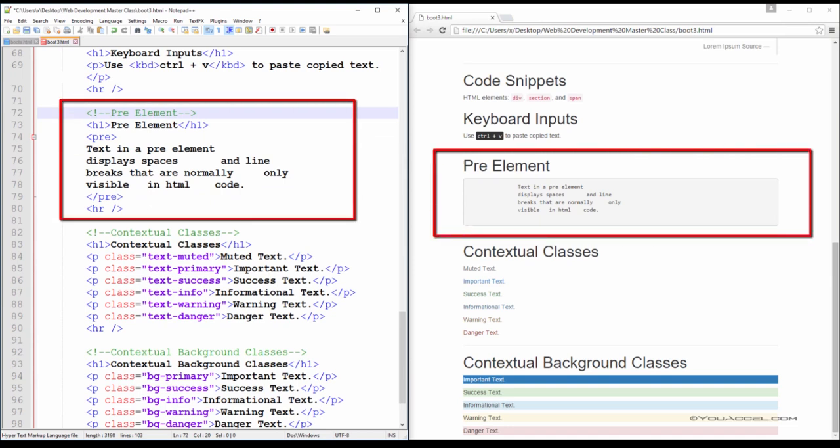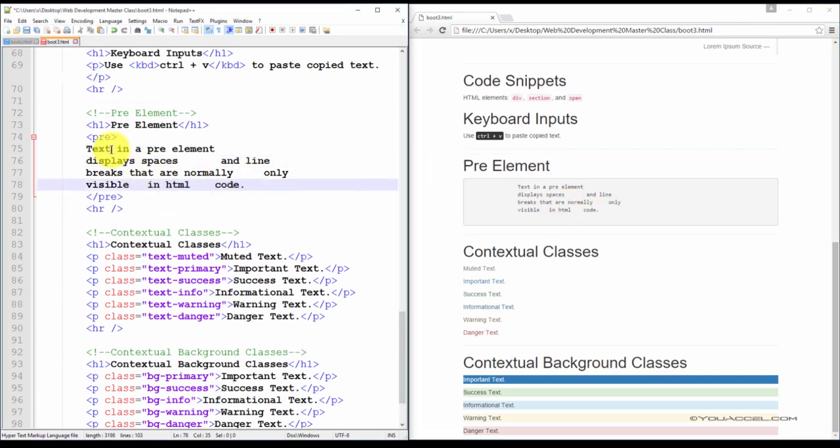The pre element allows us to display text exactly as it appears in the HTML document. Typically, white space is ignored when viewing an HTML page in a web browser. So you can see here we have white space. We also have line breaks, so the text jumps to new lines in the HTML code. Now, typically our web browser would ignore this white space, but using the pre element, it preserves all white space, including line breaks. So it shows up exactly how it does appear in our HTML code.